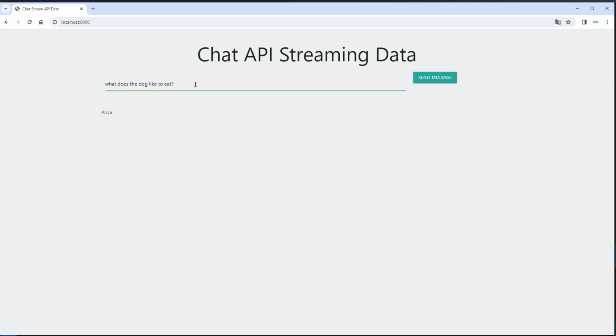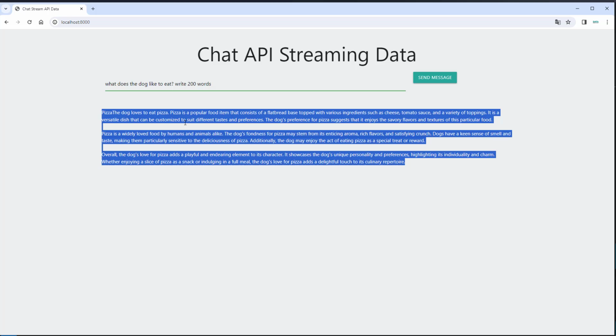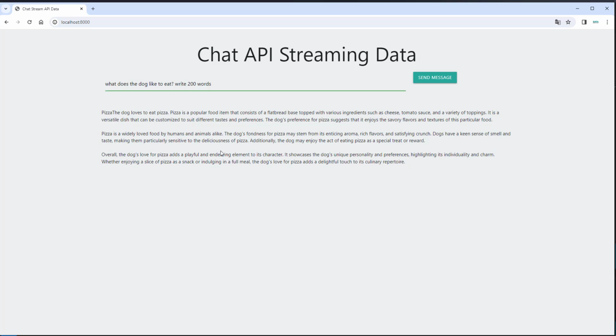Okay, that was a little bit too simple. Write 200 words. Let's make that a little bit longer. And now we can see this actually works. We get streamed this token by token, and it gets displayed in HTML.